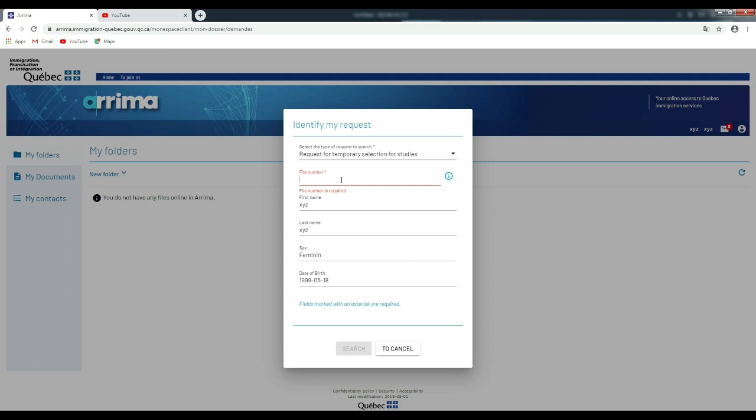Now here you have to write the file number. This file number is in the CAQ application which you have done already online previously. You will extract it from there and mention the same file number over here. Only then will you be able to proceed and upload the documents.